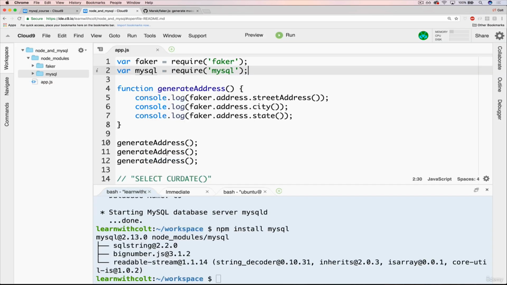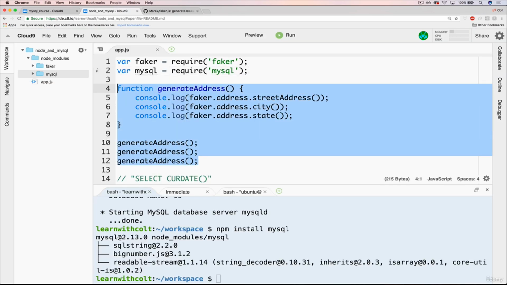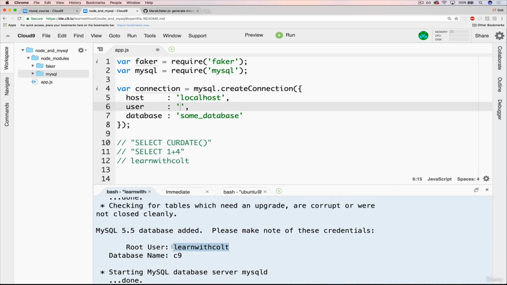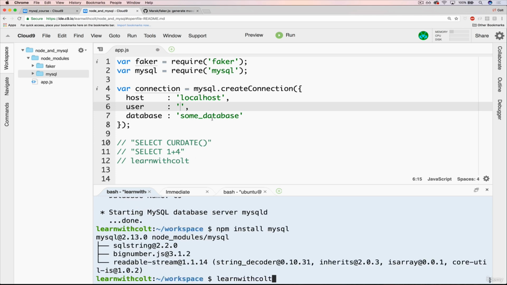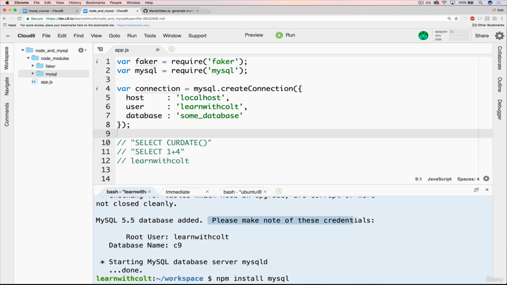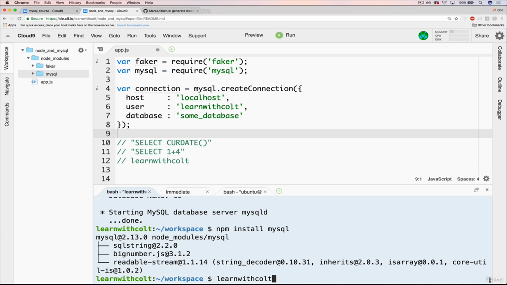So if we copy this over, I'm going to get rid of our generate address for now. I need to fill this in. So some username for me is this right here, learnwithcolt. That is what MySQL is expecting. It says, please make note of these credentials. We want to keep track of that. Okay, so we put that in there.